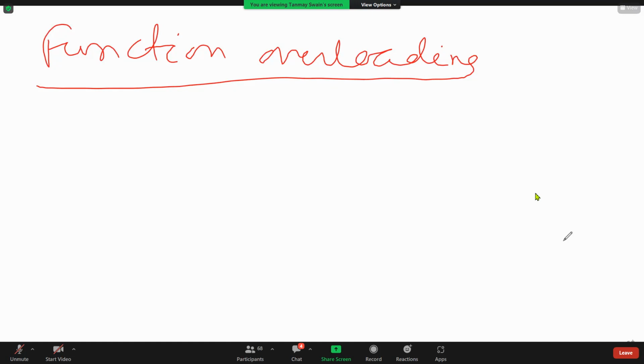Next, write: when a function is created with the same name but different argument lists, then we say the function gets overloaded.